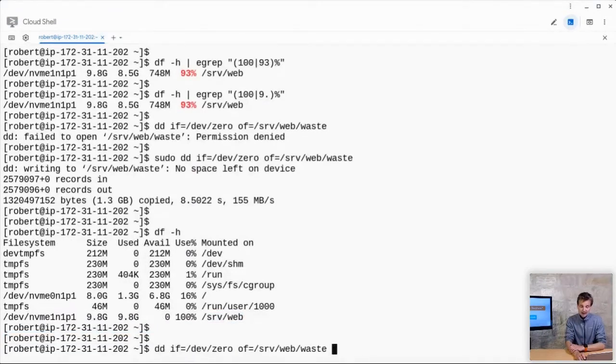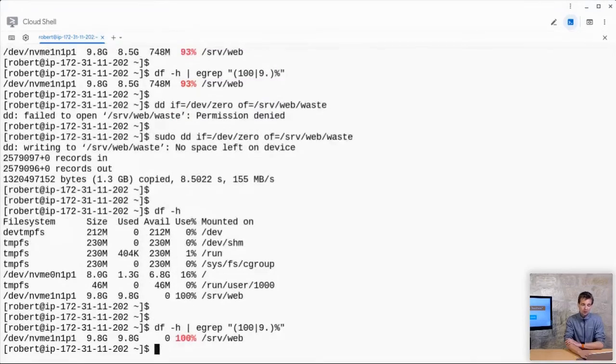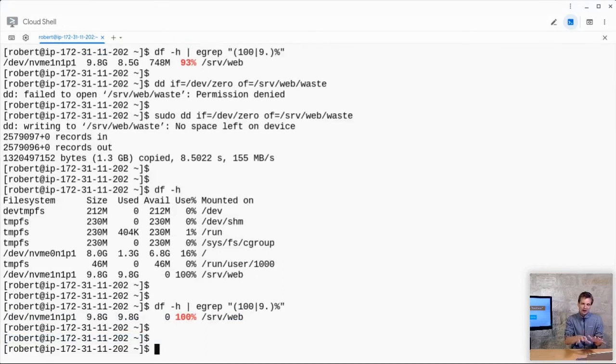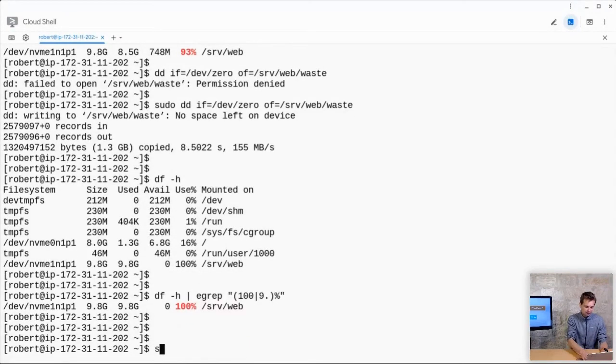And let's prove that our regular expression still works. So great. We now also see srv web as filled up to 100%. This is really the way it should work here. We want to see if a partition is filled up to 90, 91, 92, 93% and so on, or if it is completely filled up to 100%. So I filled up the disk completely. Now let's remove the waste.